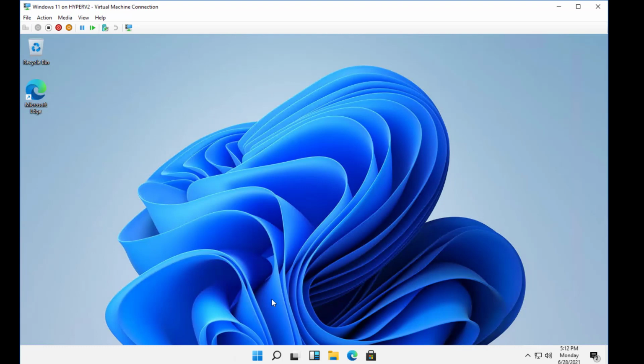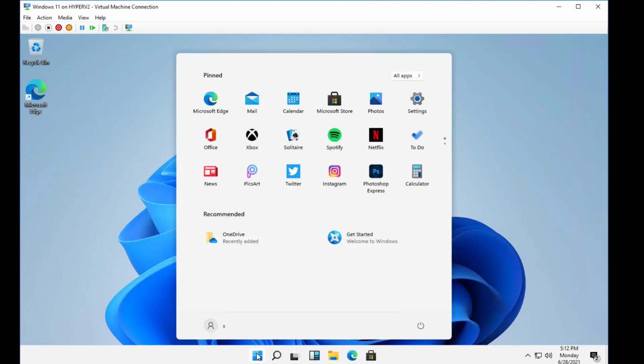In Windows 11, I'm going to show you how to set up remote desktop so you can connect to your computer from another computer. And I have to be at least on Windows Pro or Enterprise. It doesn't work on the home version.